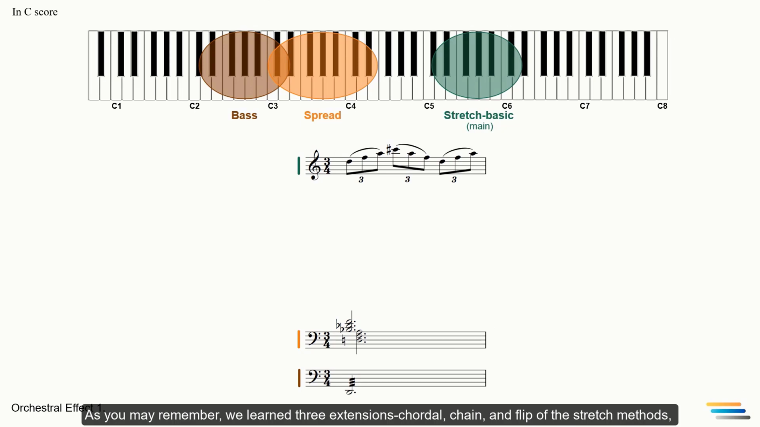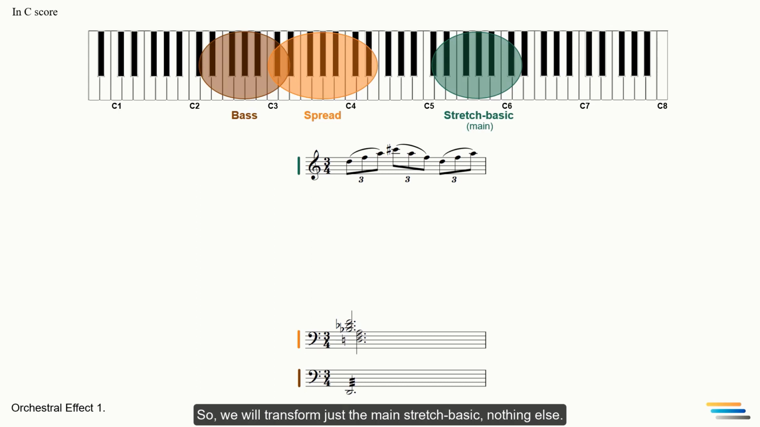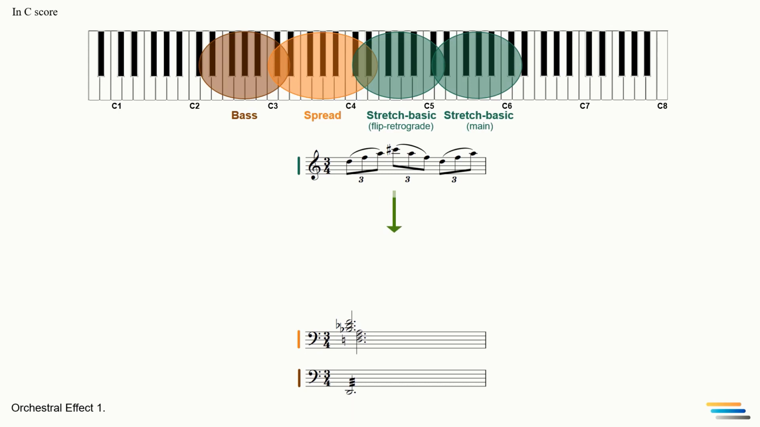As you may remember, we learned three extensions: chordal, chain, and flip of the stretch method that helped us expand simple material without making a new figure. So, we will transform just the main stretch basic, nothing else. Let's use the extension flip retrograde and place it below the main one. What does this mean?